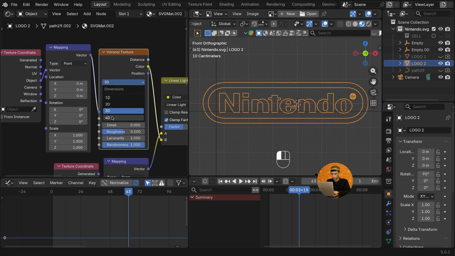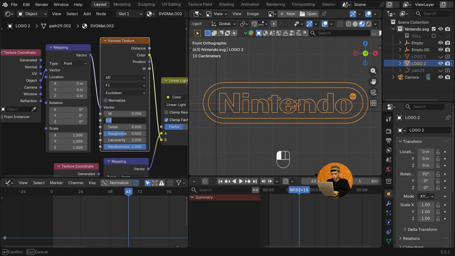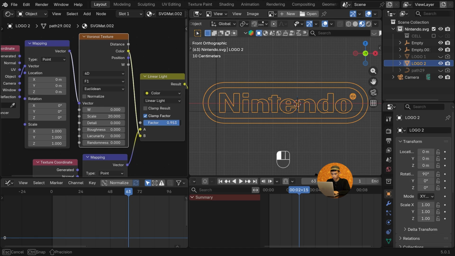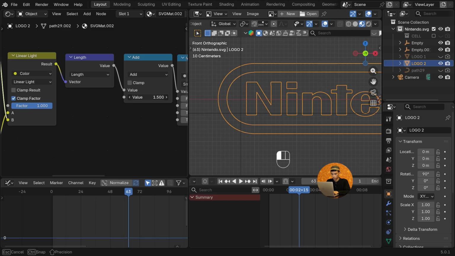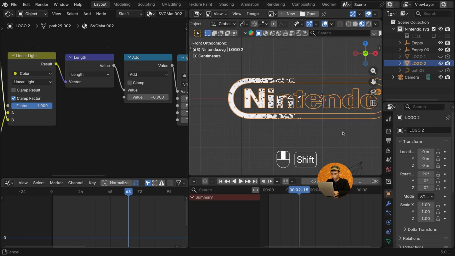In the Voronoi texture, I changed the scale value to 20 and the others to 0. And in the linear light factor, the value was 1. In the map range, the max value was 3, and I tried shifting the value of the math add node to ensure the dissolving effect worked.